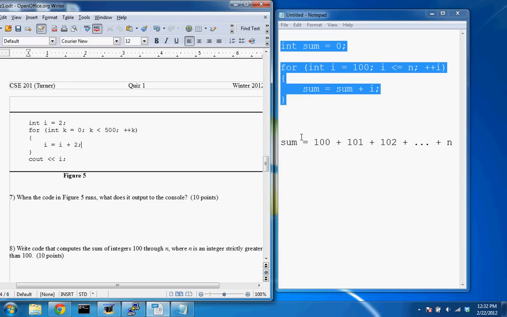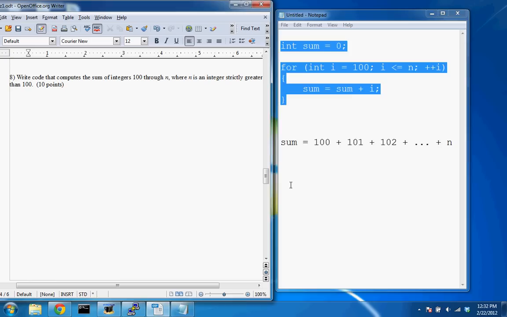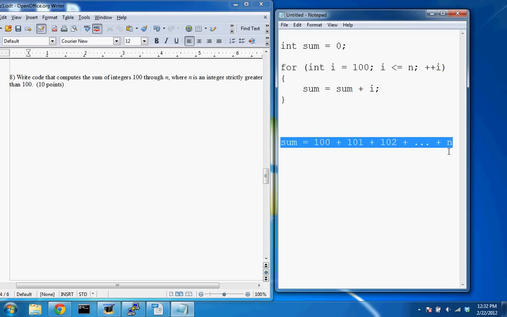This is just, whoops, sorry about that. This is just part of our scratch work on the side. Any questions on this one?